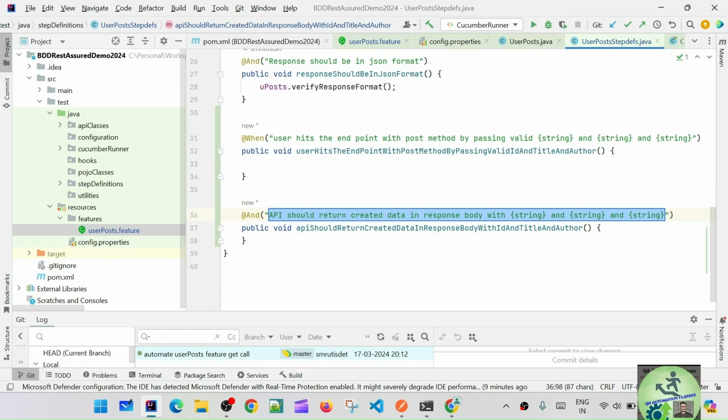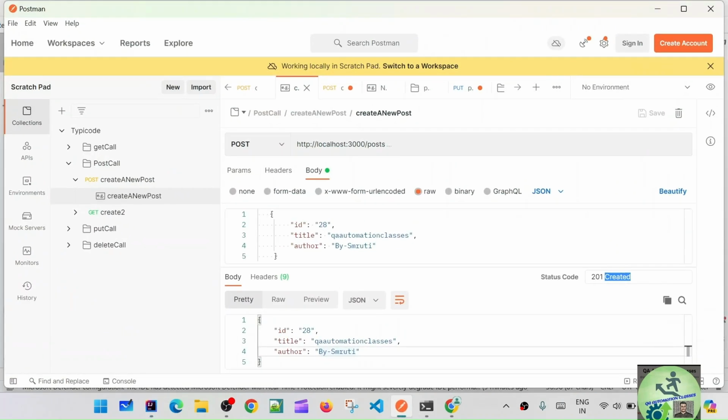Then what we need to do is, from step definition we have to call the API class, and in the API class we have to write the actual code. But before that, I told you we are going to use the POJO classes to construct the request body. So how are those ID, title, and author going to be passed? We are going to use the request POJO class for that. We will create a simple POJO class, and in it we'll write those parameters like ID, title, and author, which are key value pairs for that object.